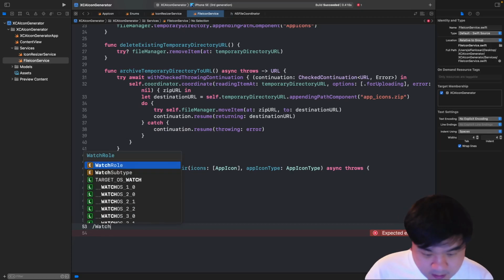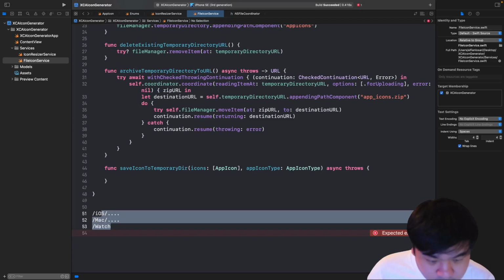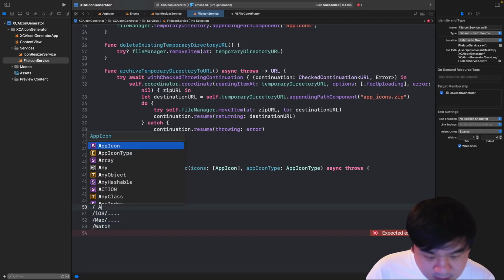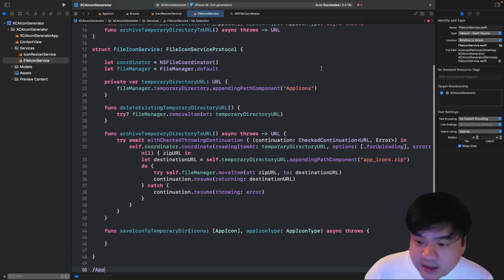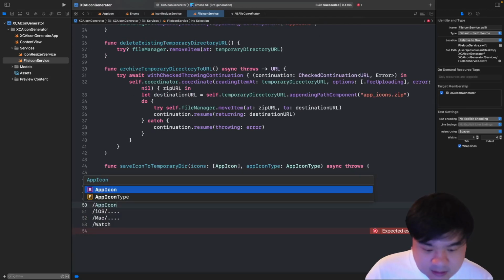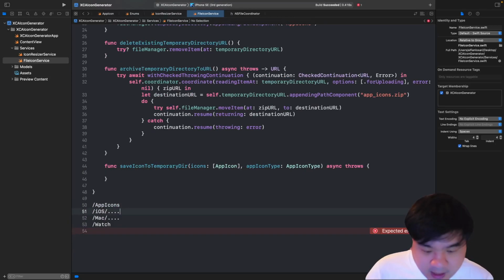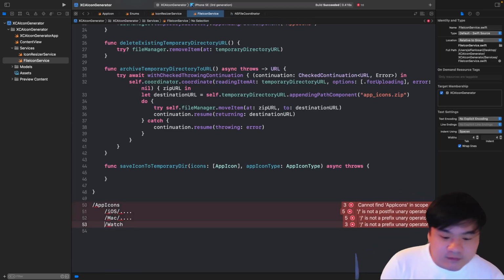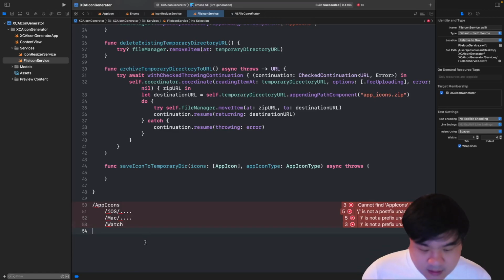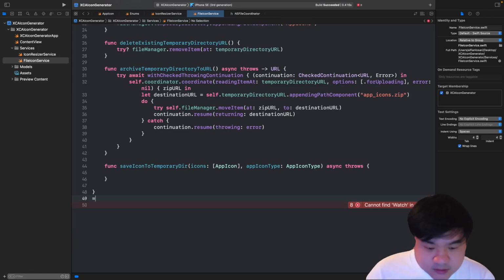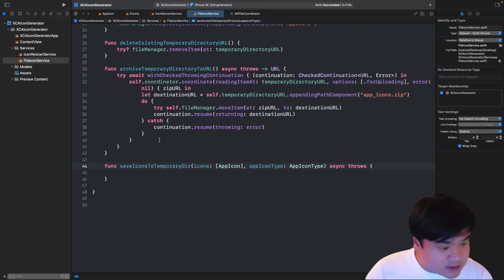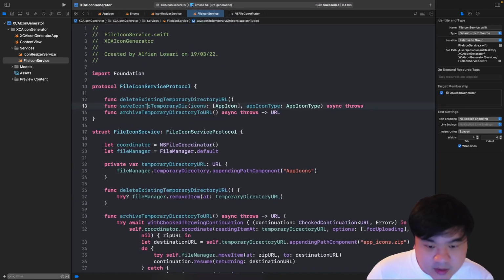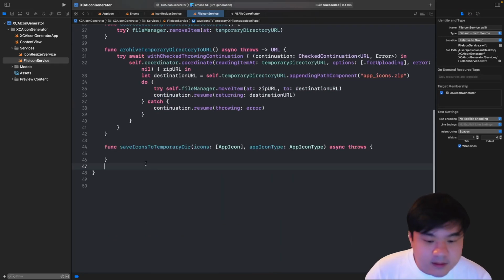Okay, and this folder will be put inside the app icons temporary directory in here. So this app icons has this iOS, this Mac, this watch. Okay, so that's the structure of the folder. Let's begin to implement this save icon to temporary directory. Save icons, I think this should be using a plural here.